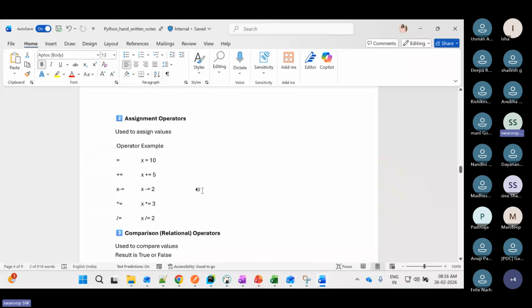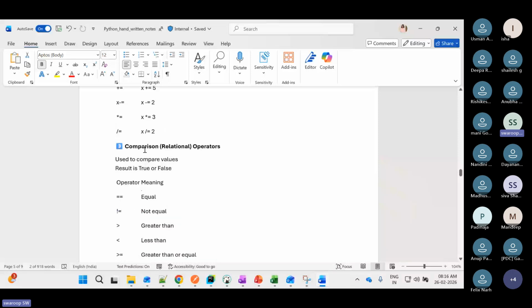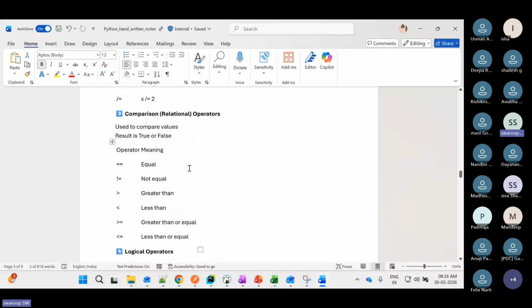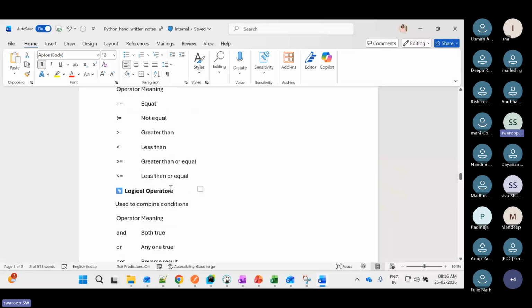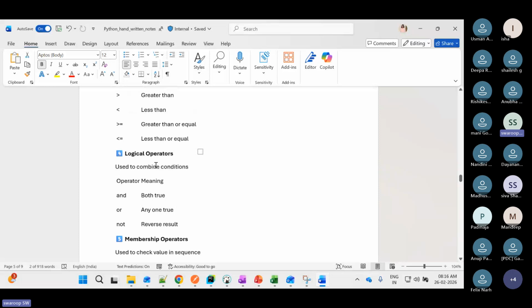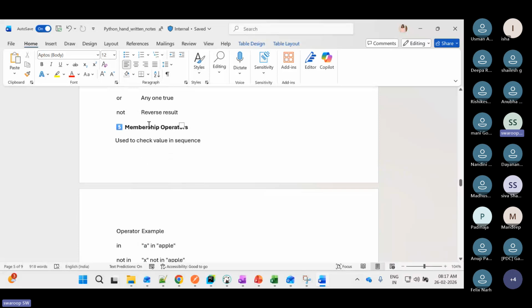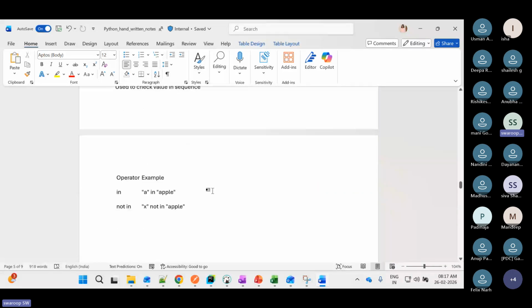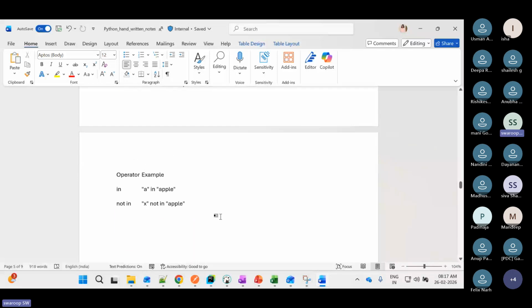Then we saw the assignment operators: equal to, plus equal to, minus equal to, all these things. And then we saw the comparison operators: equal to, not equal to, greater than, less than. And logical operators, which are used to combine conditions: and means both conditions should be true, or means if any one of the conditions is true, and if you want to reverse the result, you can use the not operator. And finally you have the membership operator, which is used to check a value in a sequence. That is the meaning over here.